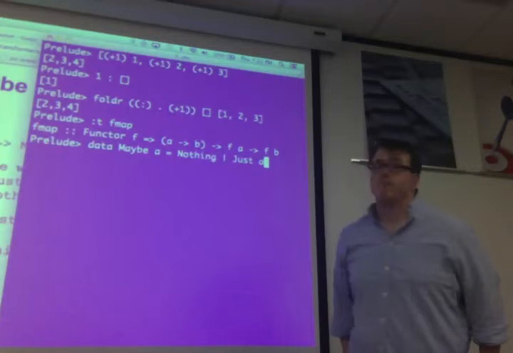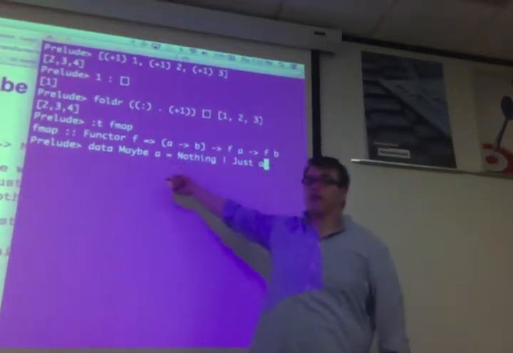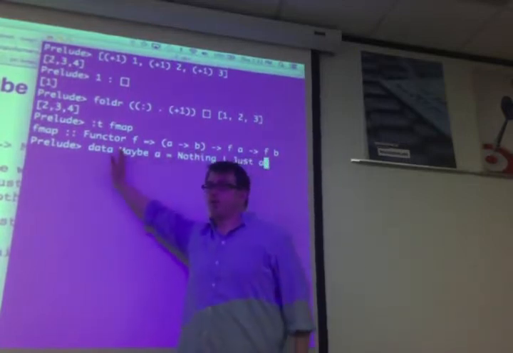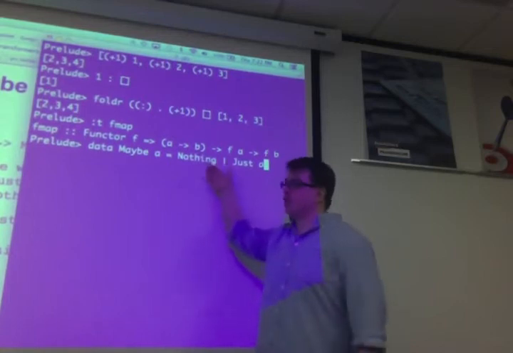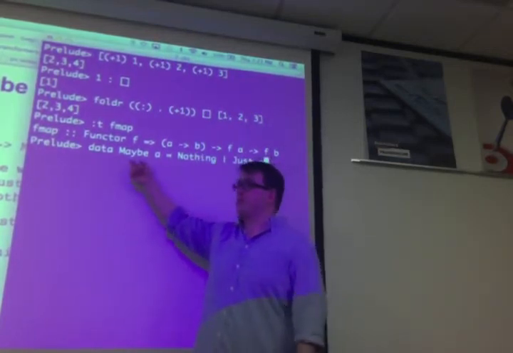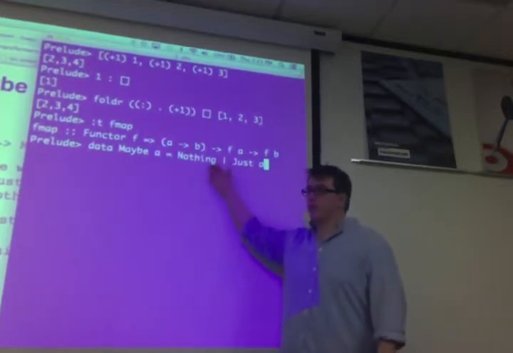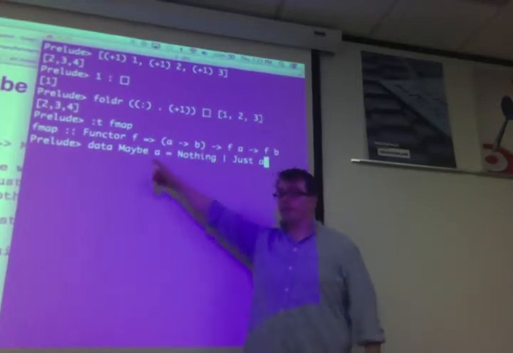That's the definition. So the first thing to notice, this equals sign. Left-hand side, type constructor. Right-hand side, data constructor. This is what you use in your code. This is what you use in your type signatures. Type signature, code. Code, type signature. Now, it takes a type argument, A, right?